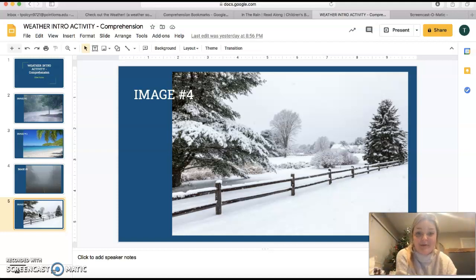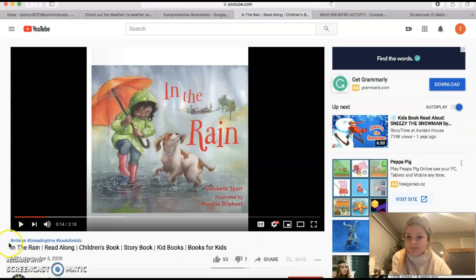All right, now that we've completed that first fun activity, we are going to dive into our story about the rain. In the Rain by Elizabeth Spur, illustrated by Manel Oliphant.